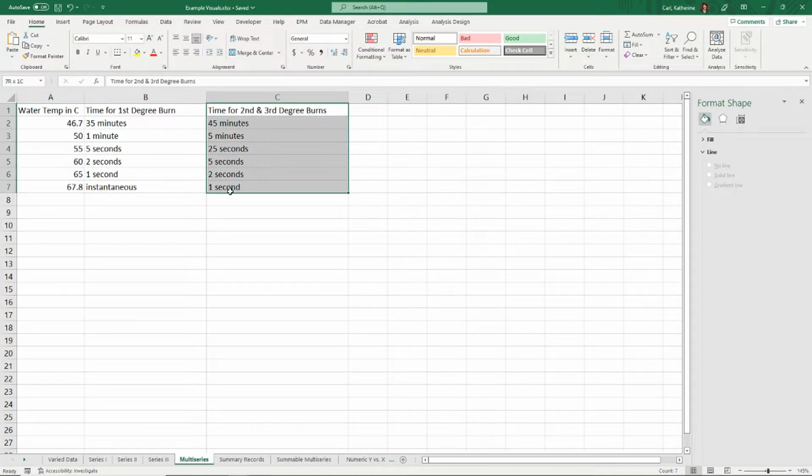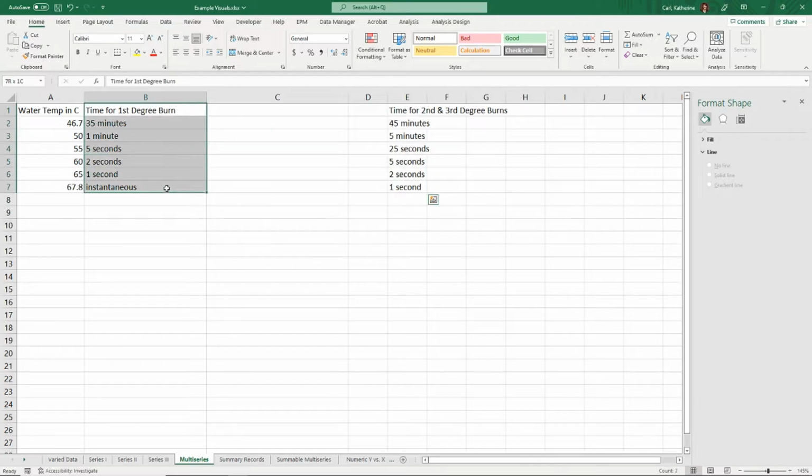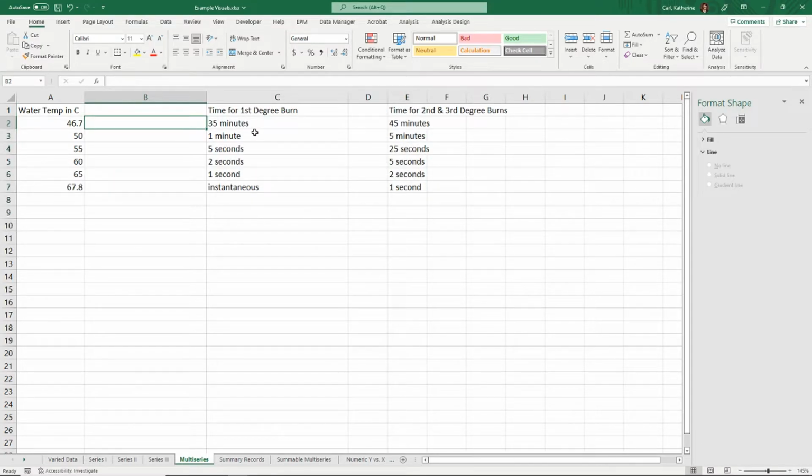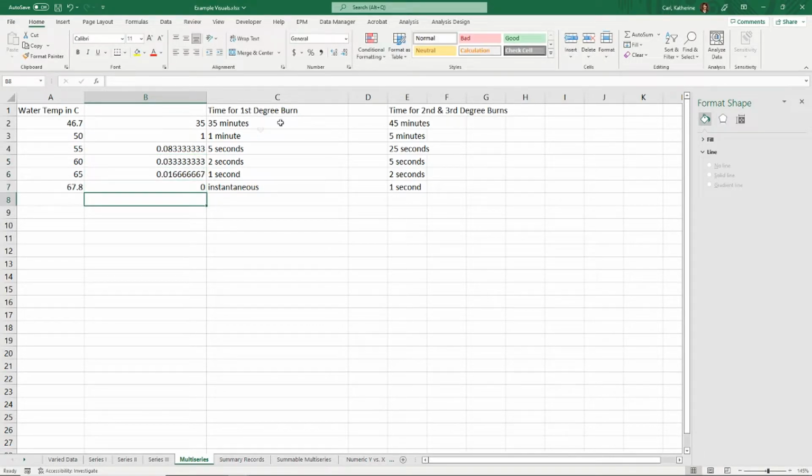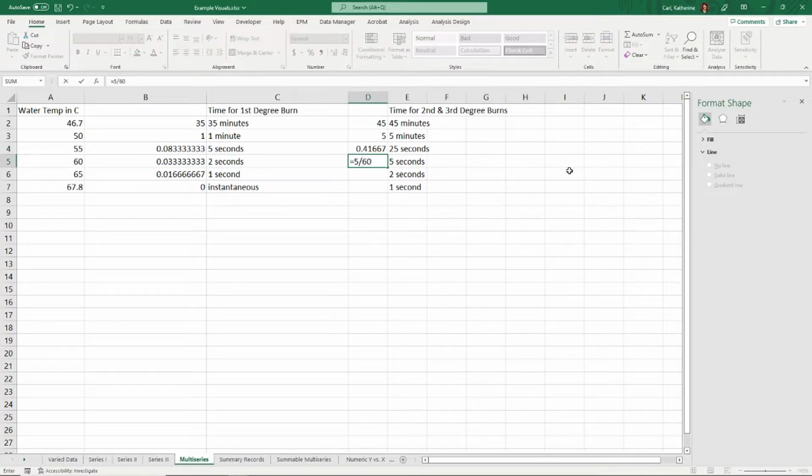The first thing I need to do, of course, is recode this. So we'll put it all in minutes. This is going to be 35, 1. I could copy it over, but 5 over 60, 2 over 60, 1 over 60, and 0. Then on this side, 45, 5, 25 over 60, 5 over 60, 2 over 60, and 1 over 60.